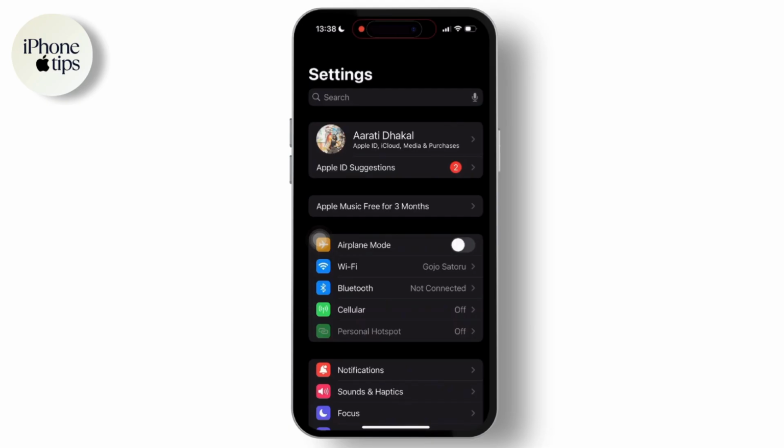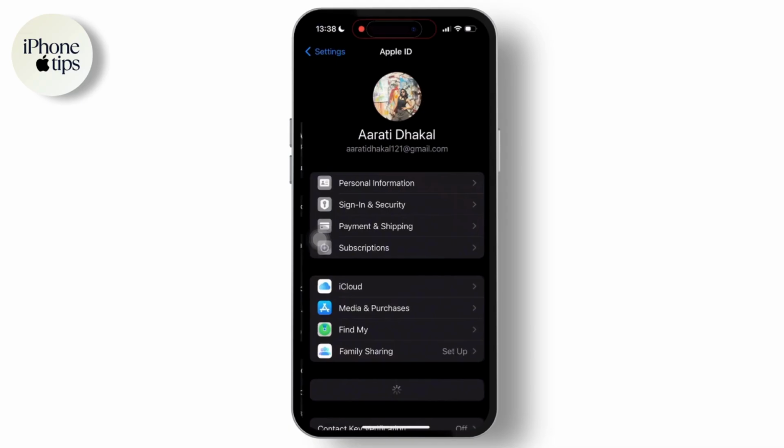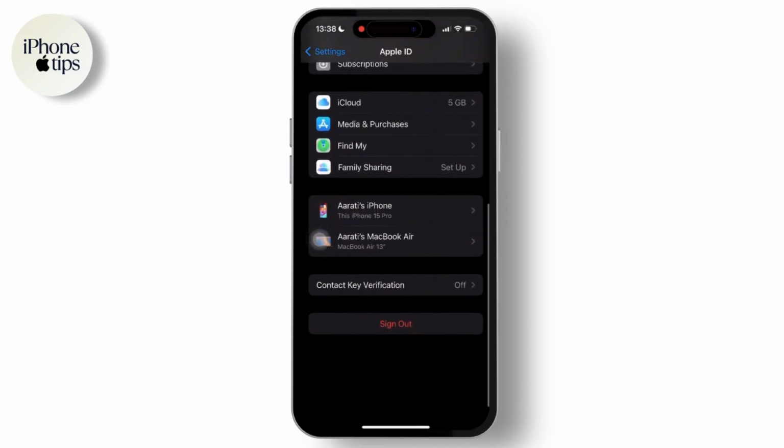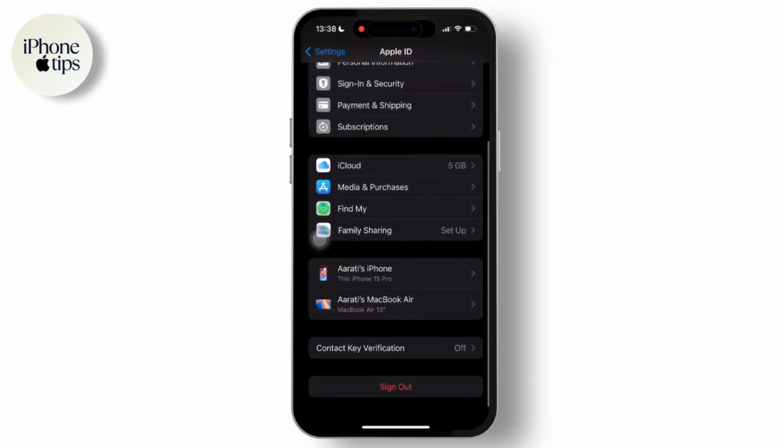So, in order to fix it, simply tap on the Settings app on your mobile device, and now at the top, tap on your Apple ID. Now scroll down and there you will see the sign out option available. Simply sign out of your current Apple ID and sign in with the new one.